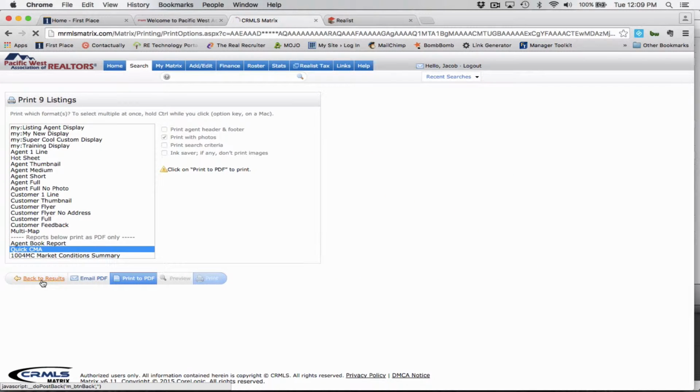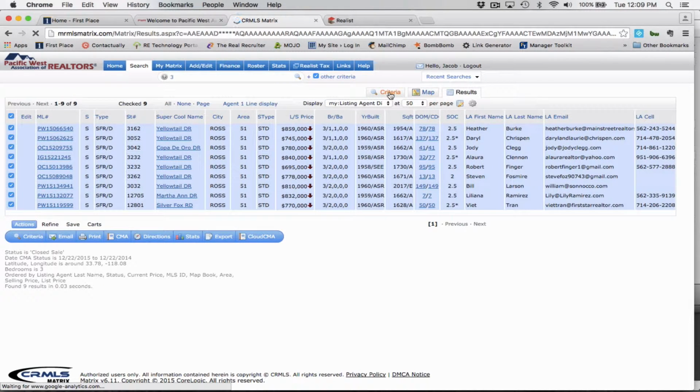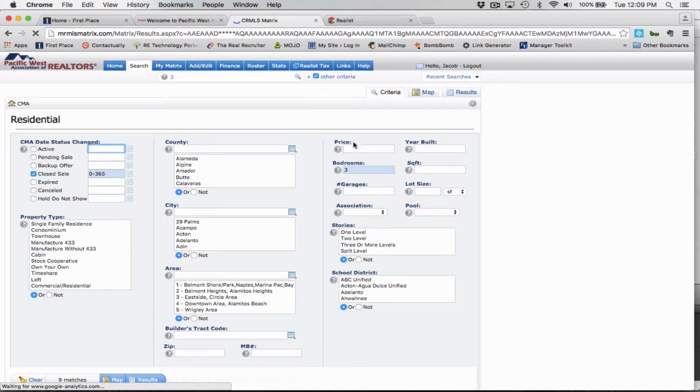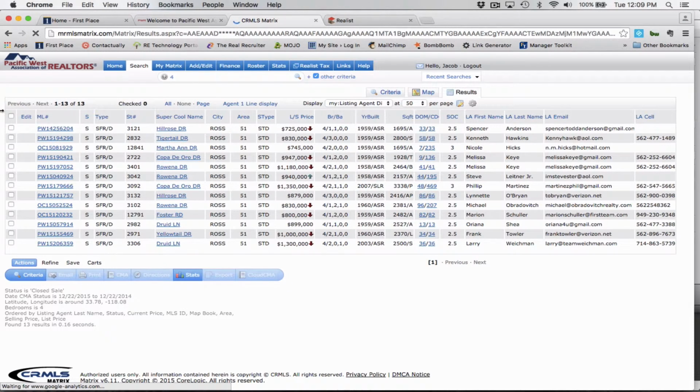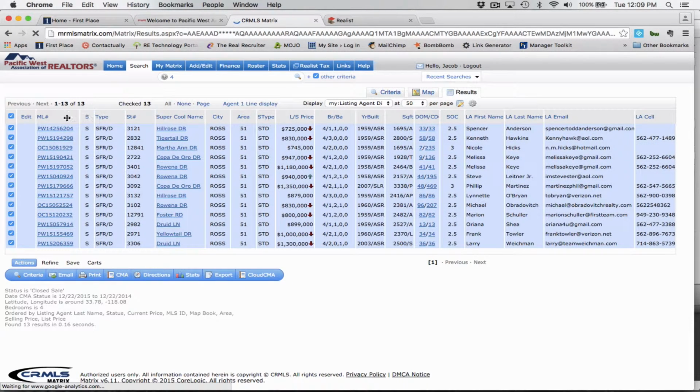So now let's check to see what the 4-bedrooms are. We're going to go back to the results, go to criteria, and check 4-bedroom. Then we're going to go back to results and do the same thing, selecting all of the properties, or you can check this box here. It'll select all of them here.